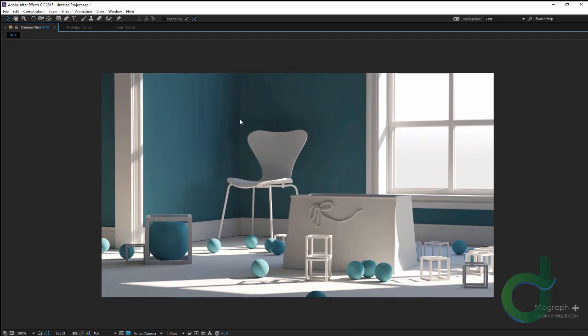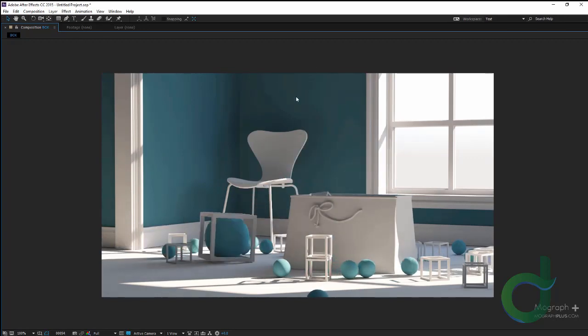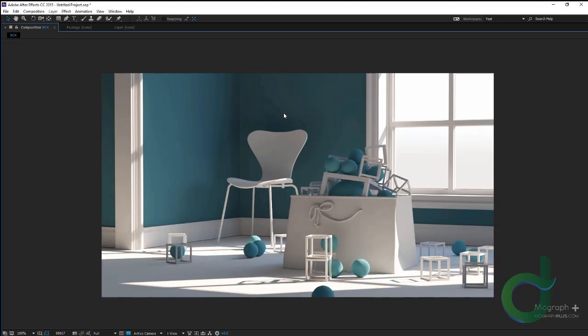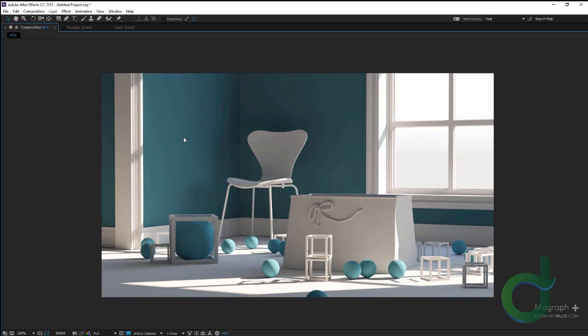And if you notice this bending on the wall, that is from the After Effects preview and not from the render itself, and if you render out the sequence to a video format, you won't see that problem anymore.